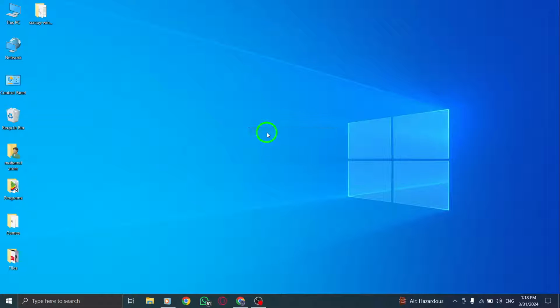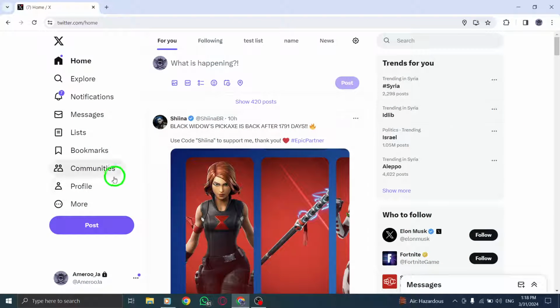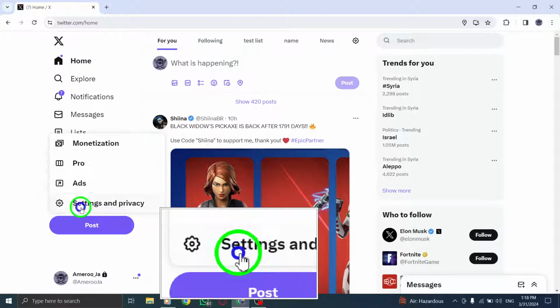Looking to enable autoplay videos on cellular while using X, Twitter, on your PC? Follow these straightforward steps to customize your autoplay settings. Begin by clicking on your profile image located at the top right corner of your Twitter page.